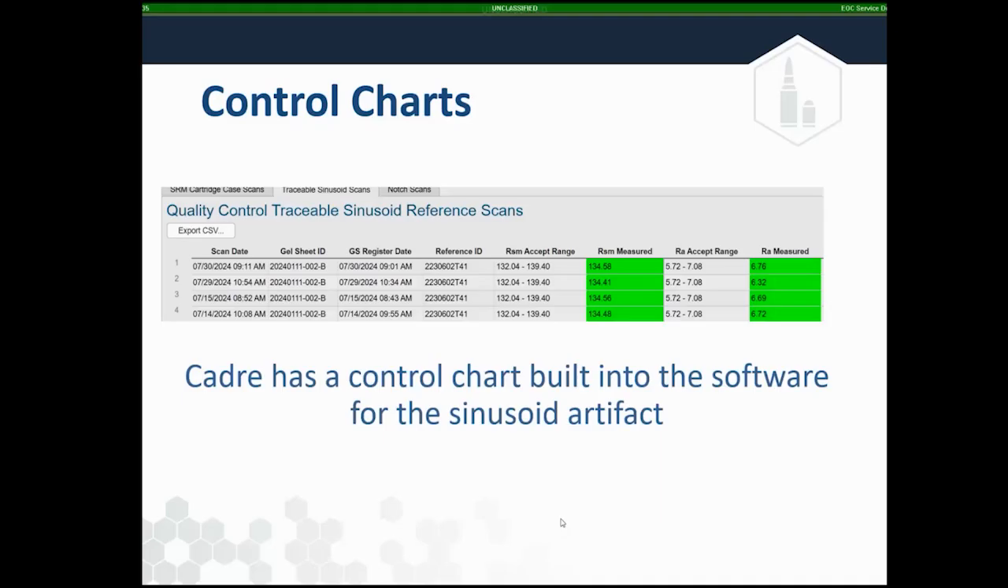So it's nice that it is built in, but it is something that you're going to want to have for any type of instrument that you use. You want some sort of control chart. You want some sort of quality assurance that the measurements you're taking on that instrument are reliable, and you can verify that regularly.